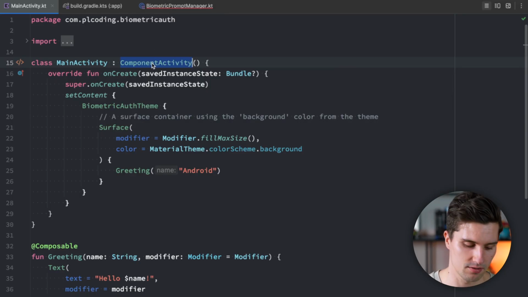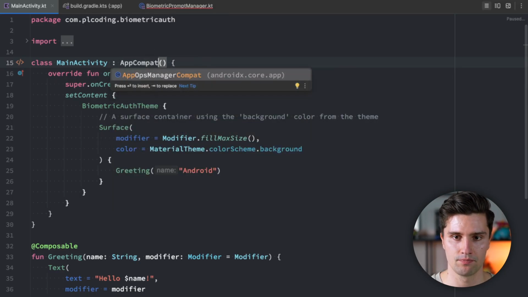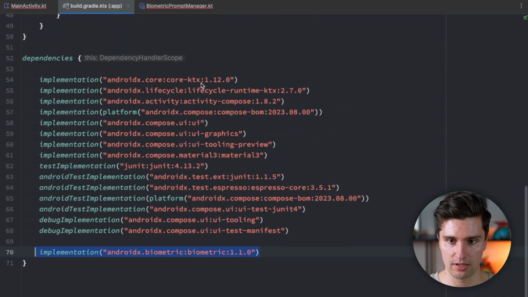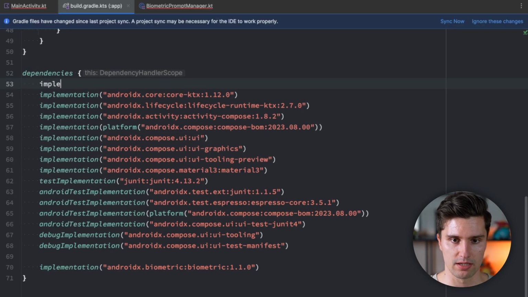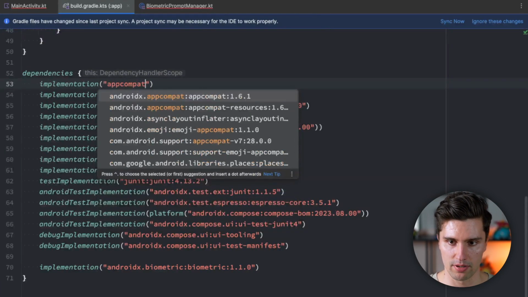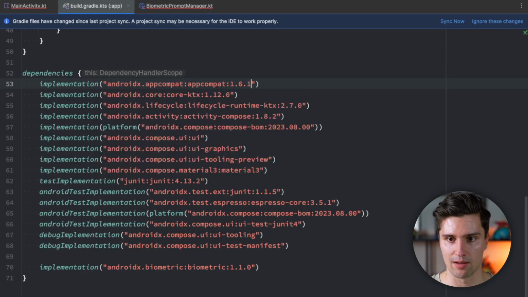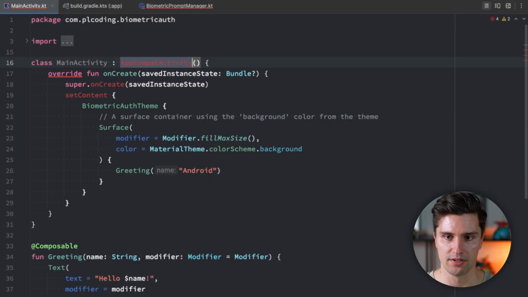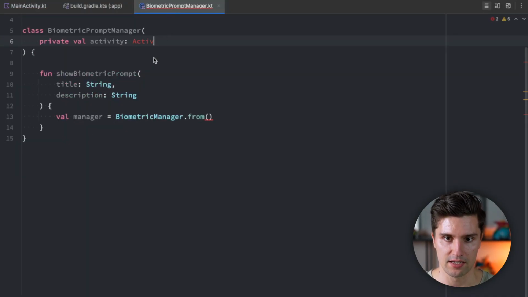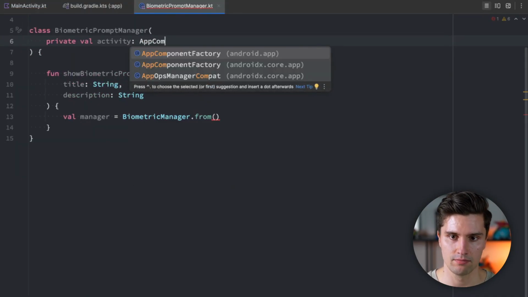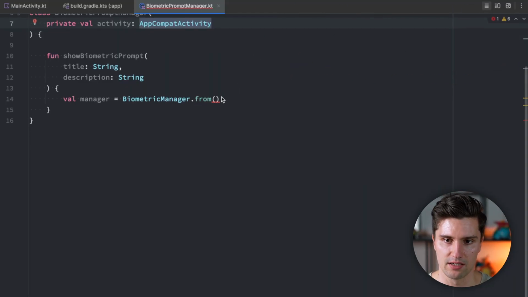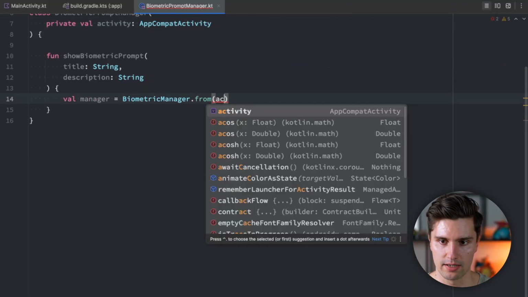So we need to make this an AppCompatActivity, which we don't have here as an import, but we can easily add this by including the appcompat import. So simply implementation, type in appcompat, and the auto completion will do the rest. Just this library here. Click sync now. Go to MainActivity. You need to import this, and then we're good. Inside here, we then pass an AppCompatActivity. Not sure why it doesn't recognize that. Alt+Enter to import that. And here we can then pass our activity reference.